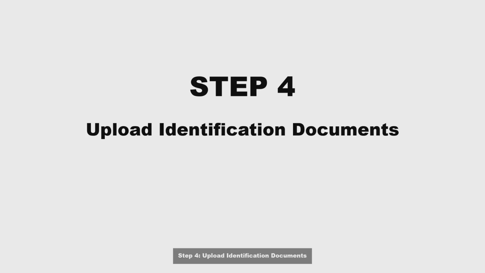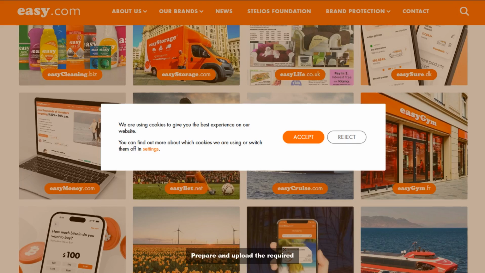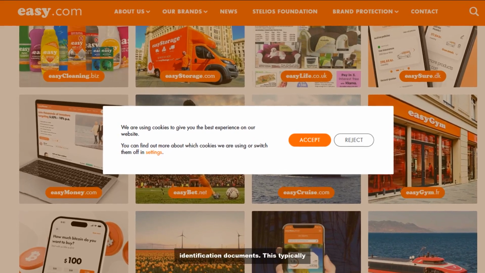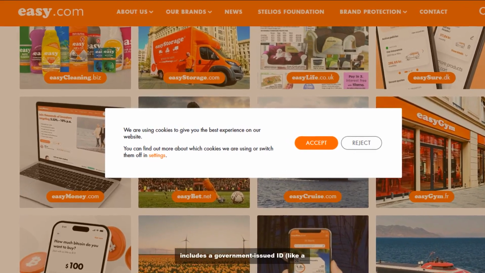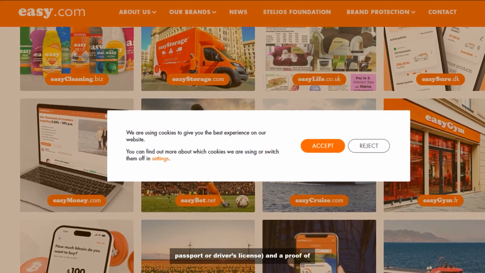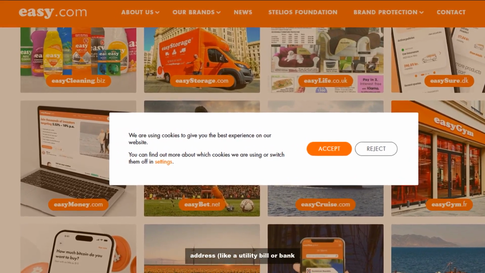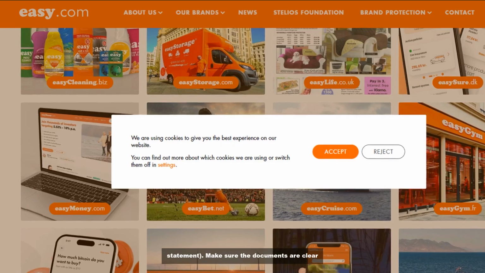Step 4. Upload identification documents. Prepare and upload the required identification documents. This typically includes a government-issued ID like a passport or driver's license and a proof of address like a utility bill or bank statement. Make sure the documents are clear and legible.